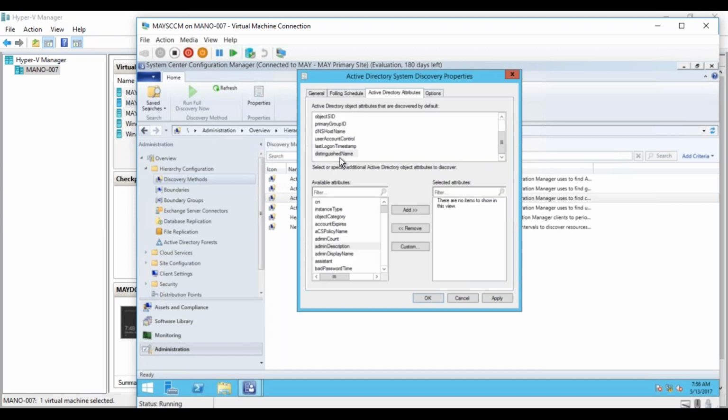And Active Directory attributes. There are approximately 10 default attributes that SCCM will pull as part of this discovery. Every time it is pulling a computer into SCCM, it is also pulling some information about that computer, like the UAC, last logon timestamp. Apart from these values, if you want some additional values, these are the available attributes. You can select any one of them based on your business requirement and add them to the discovered attributes.